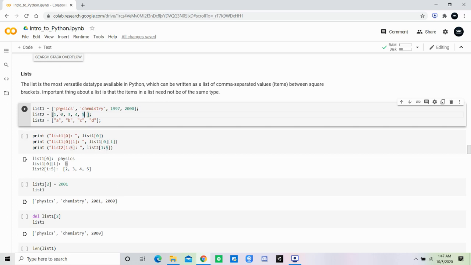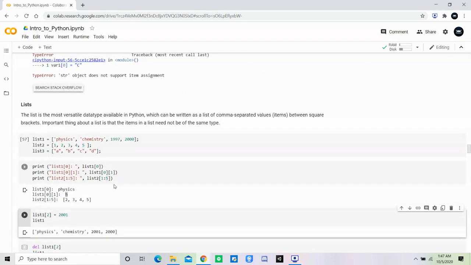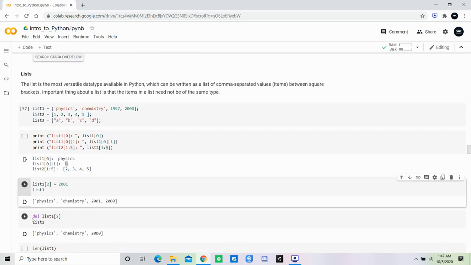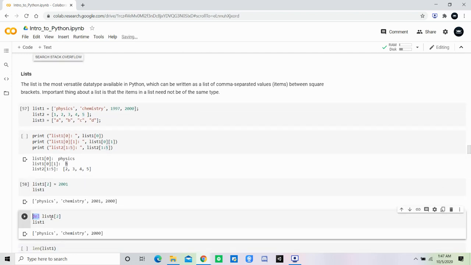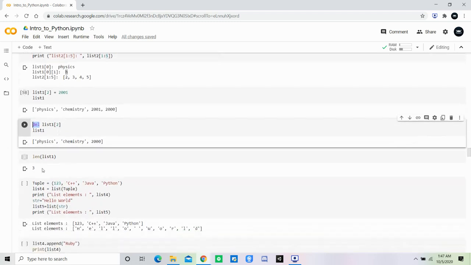And now if we want to change 1997 to any other year, we do this and print it. Let's see, it has changed, so it is mutable. Understood? Now if we want to delete anything from this, we can use the del statement. Delete list 1 at the second index, which means the third element, which is 1997, which was converted to 2001. So it will print this. And if we need to check the length of the list, which now has 3 elements, 1 2 3, it will print 3.